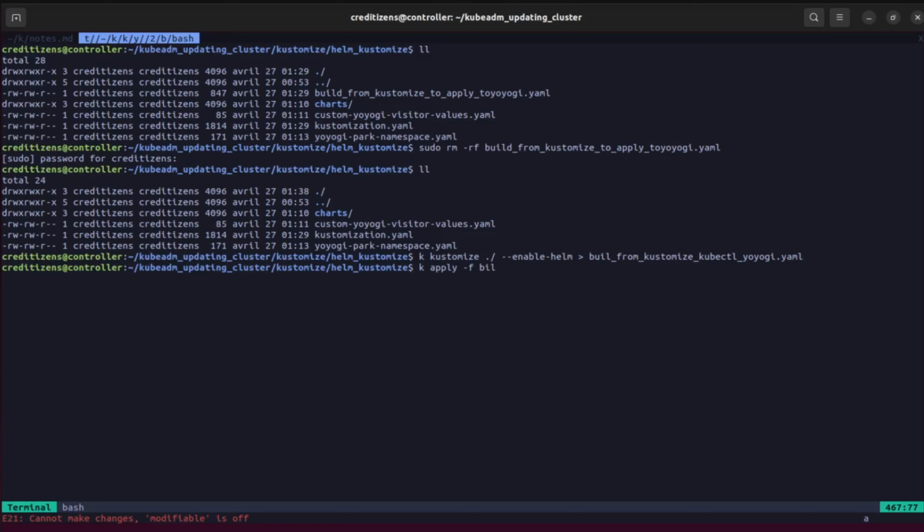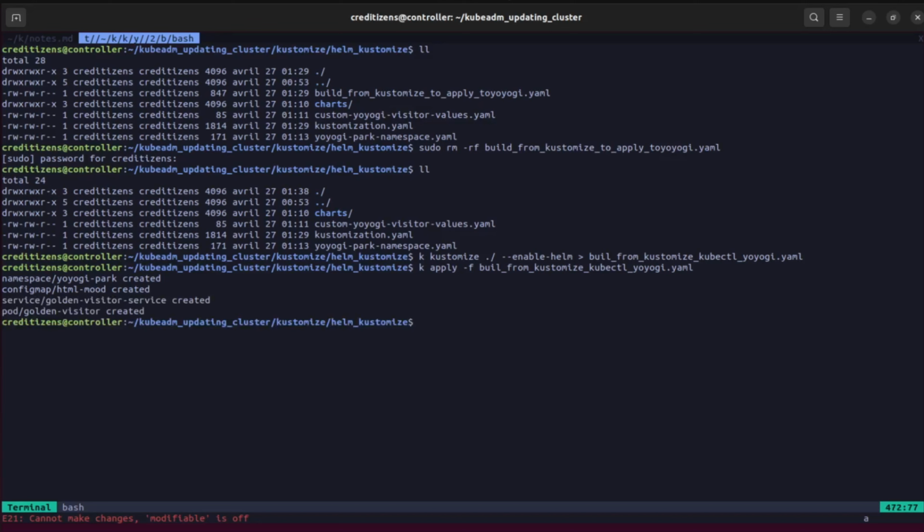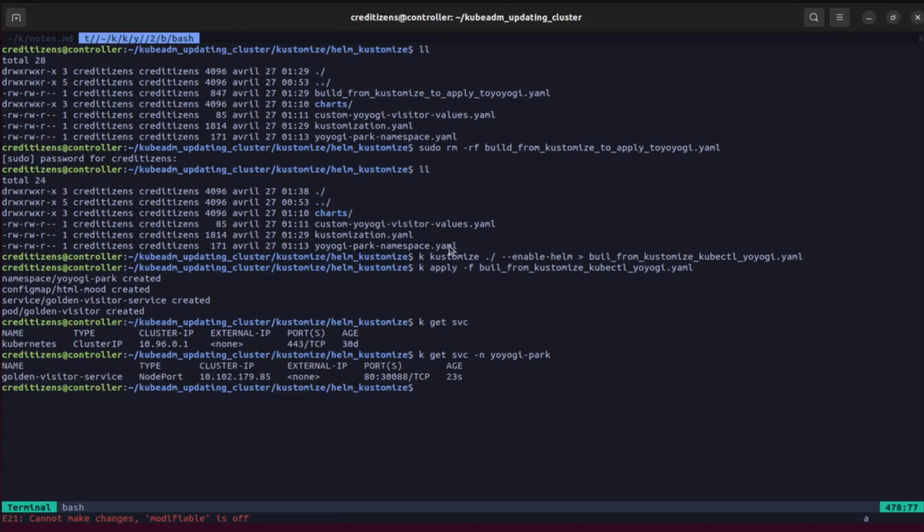Okay, apply -f. Should autocomplete. Yes. And let's go. Let's apply this to the cluster. Namespace, config map, service, and pod. Okay. So we could have maybe changed the values in the YAML file, in the custom values.yaml file, but it's okay. We get the service, and now it's not in default, it's in Yoyogi Park.